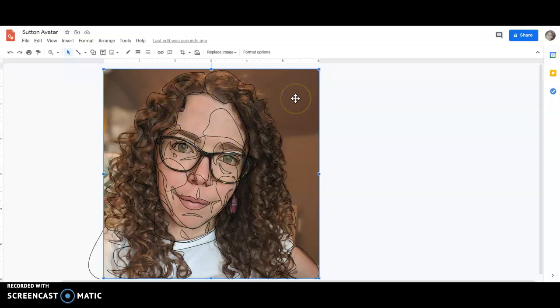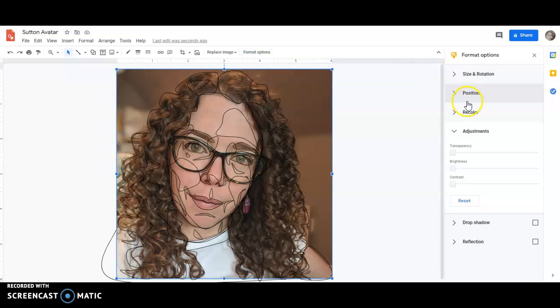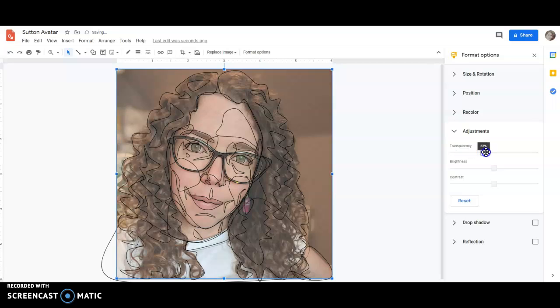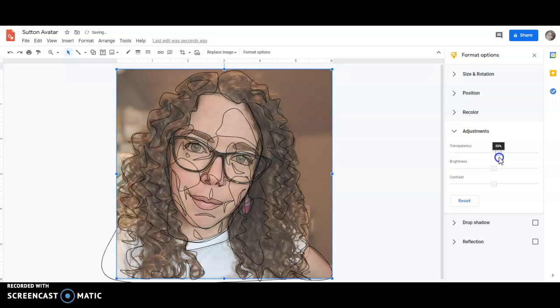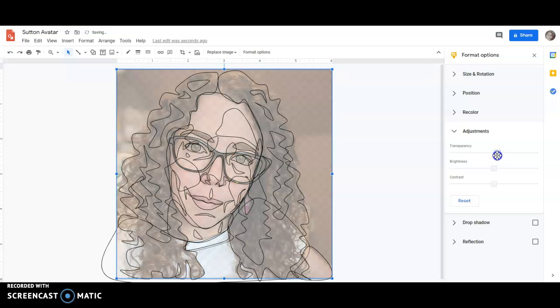The third option is to go to format options. Make sure you're clicked on the outside of your actual background photo. And if you click format options, you can go down to adjustments. It'll probably show like this. You have to click a little arrow. And then you can change the transparency. So if you want to sort of see how things are, you can adjust that transparency. And that'll help guide you with things. You might even want to leave that there in the end, depending on how things go.